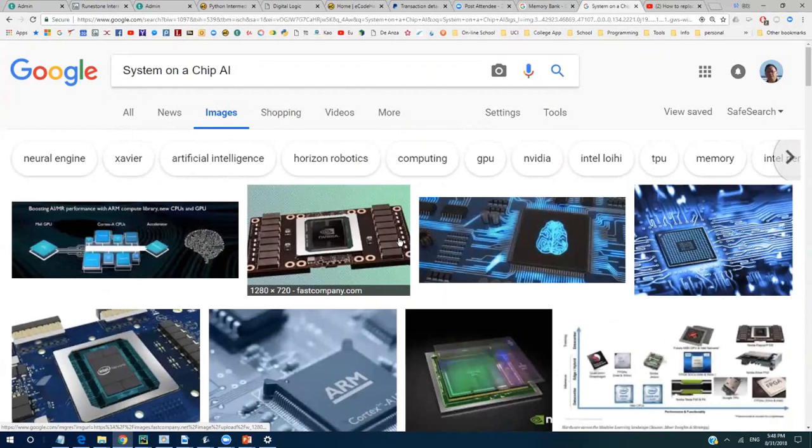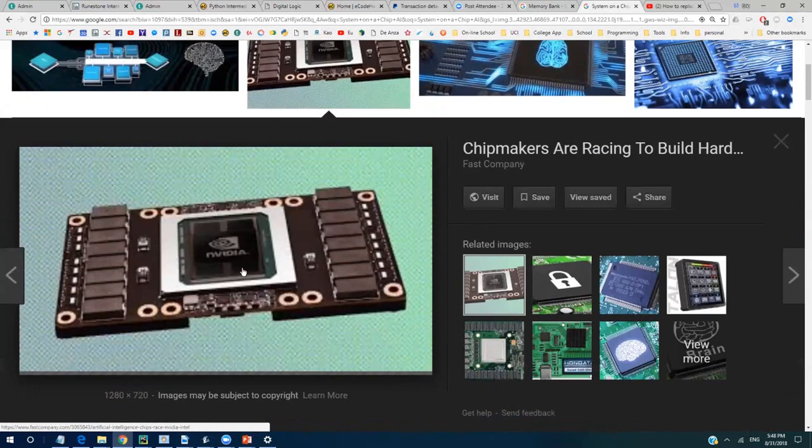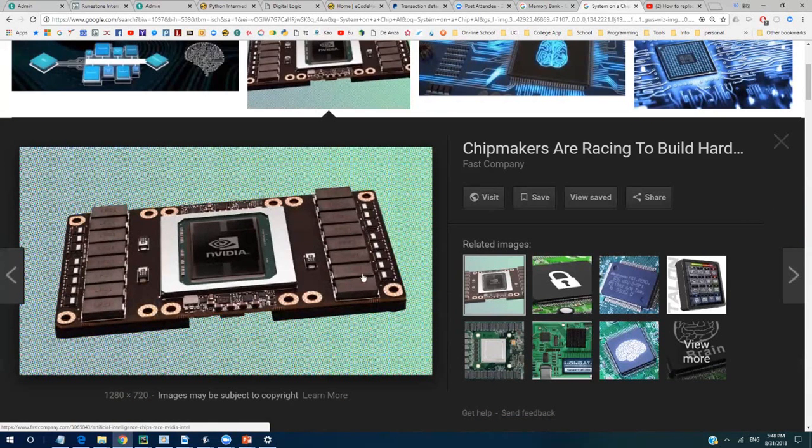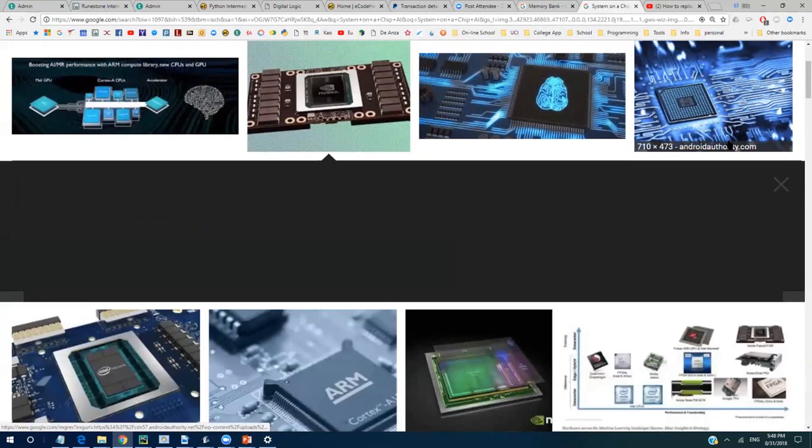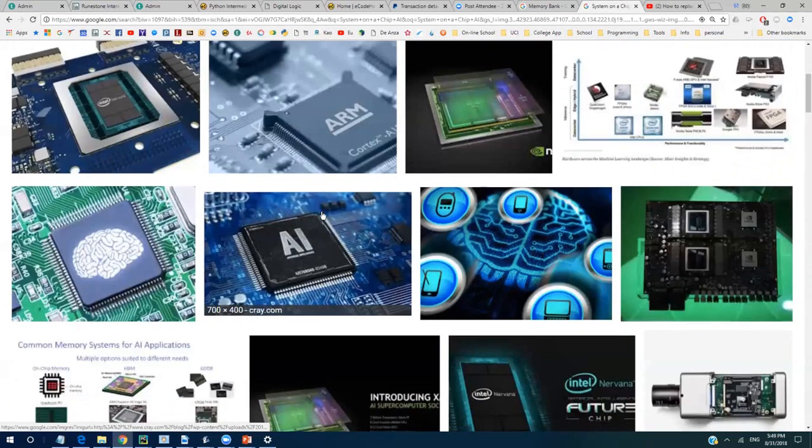Even AI chips now try to do this. NVIDIA, memory bank, and then everything is put together like this. The whole chip is almost like a system. No more motherboard, okay?